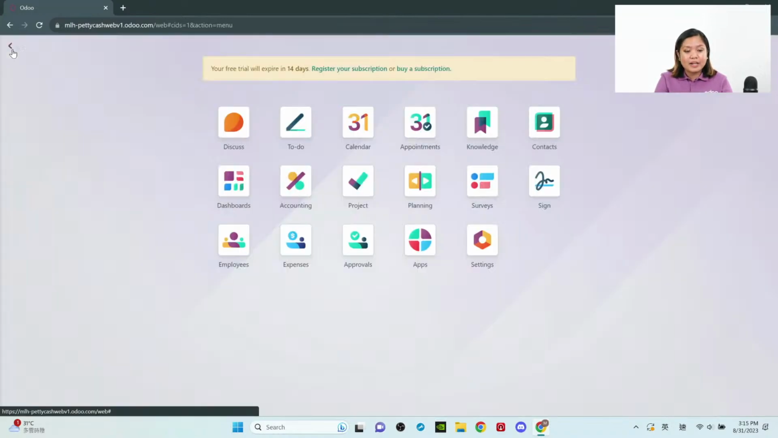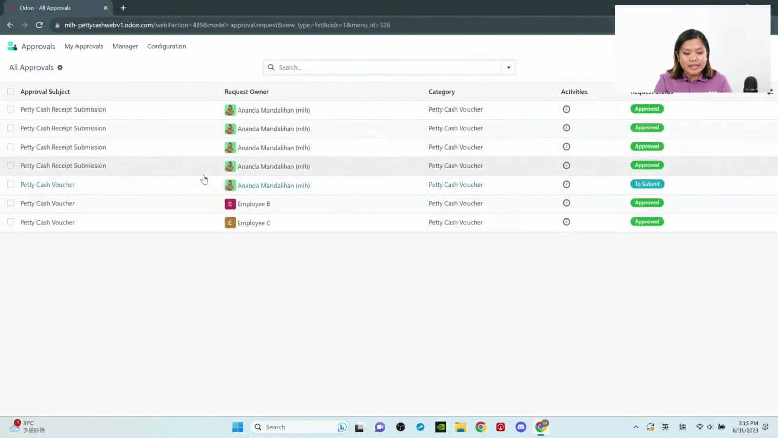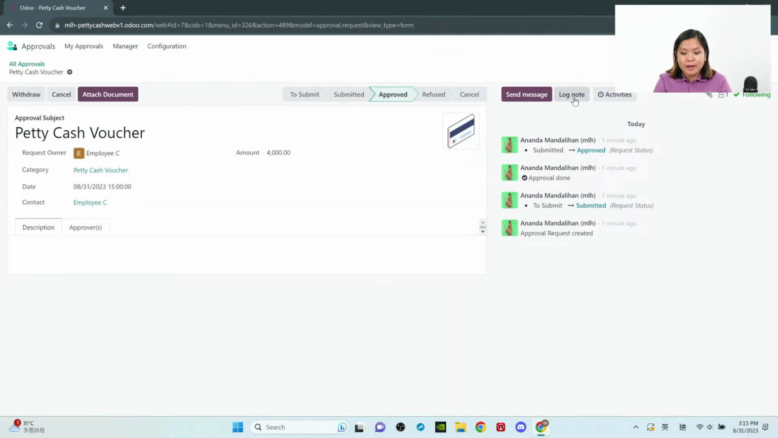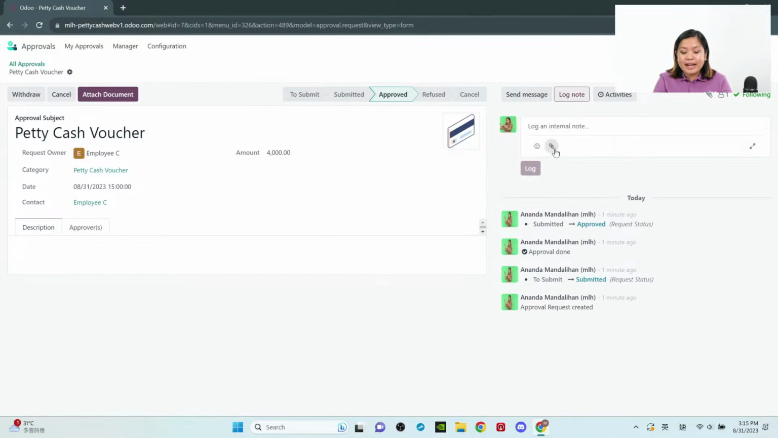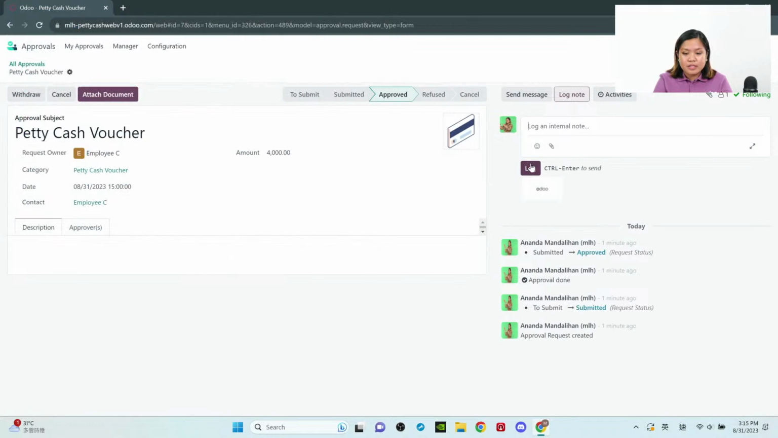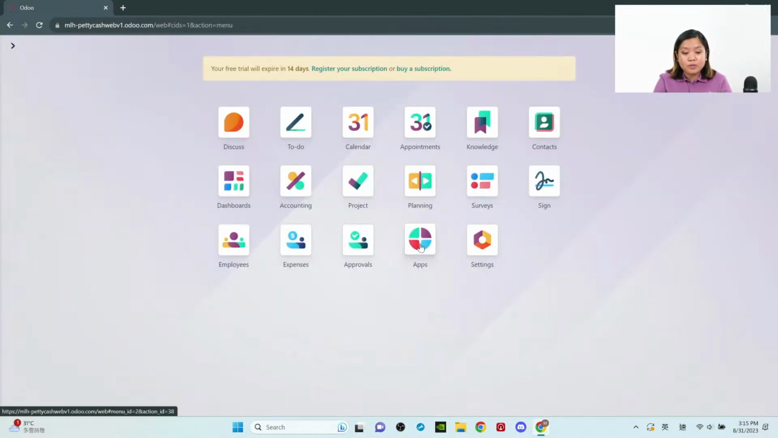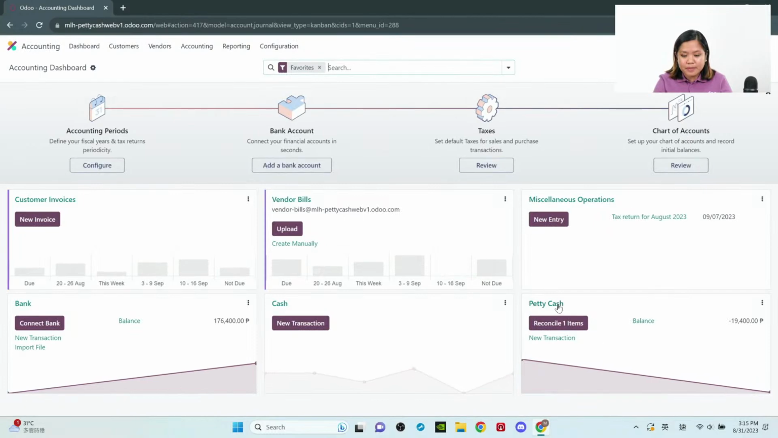Pwede natin again i-record from the approvals app dun sa ating nagawa ng petty cash voucher beforehand. So, in this case, pwede nilang ilagay dun sa petty cash voucher na na-approve na. Or pwede rin nating idikit directly dun sa transaction siya. Okay. So, let me just put down this one. Okay. So, from here, paano naman kung dun natin siya ilalagay sa transaction? Okay. In this case, what we can do is let's go back to the accounting. Okay. We can reconcile the items.